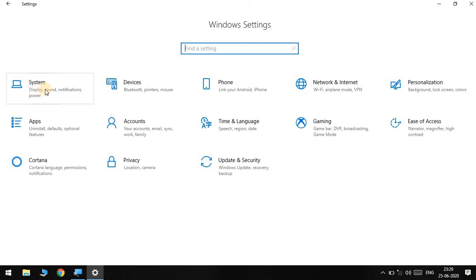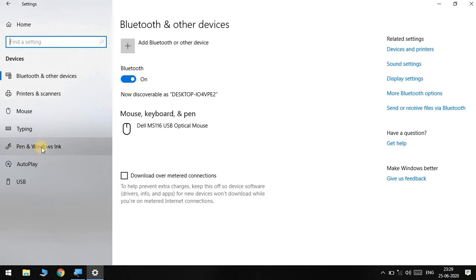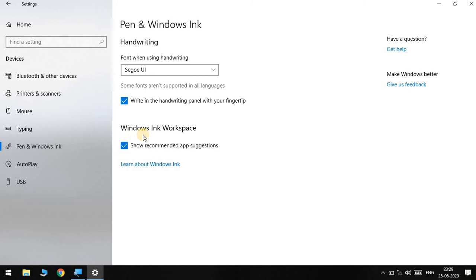After turning off the system notifications, go to Devices. In Devices, go to Pen and Windows Ink. This title may be different in some other versions, if you install Windows Home or some other version, but the notification option is the same. Show recommended app suggestions. Turn off this option. Okay, completed. All three settings we have completed.